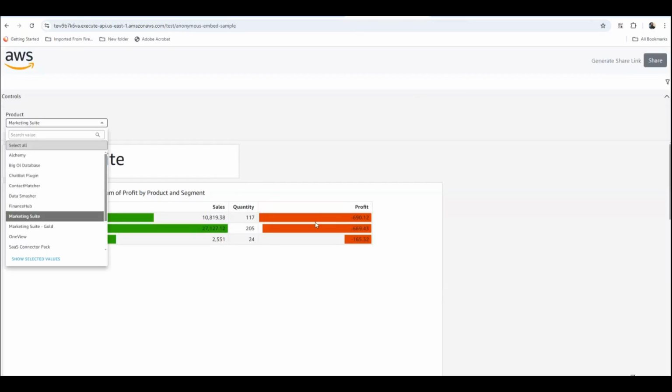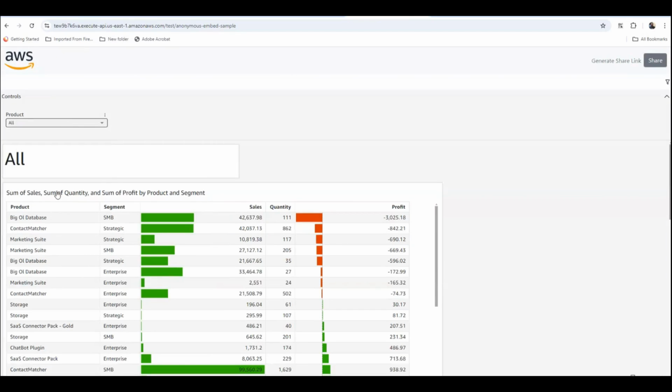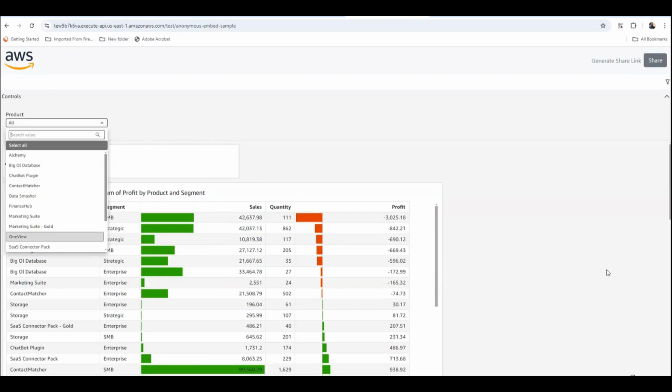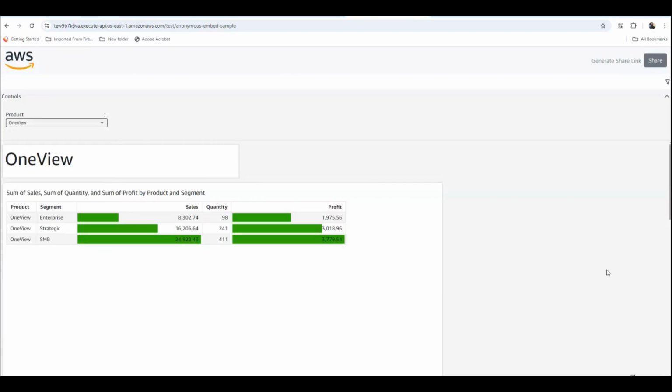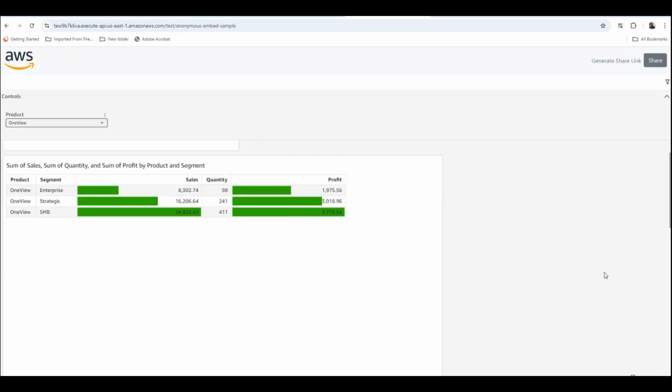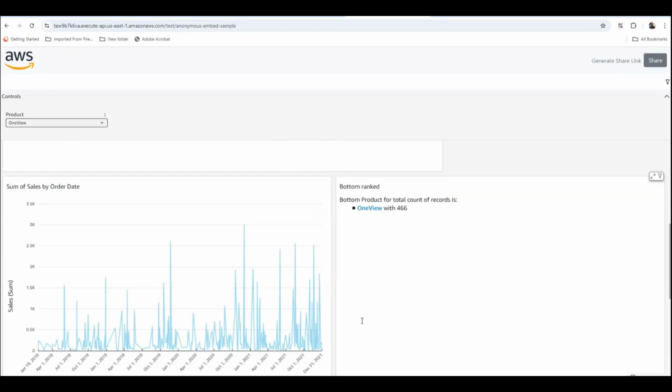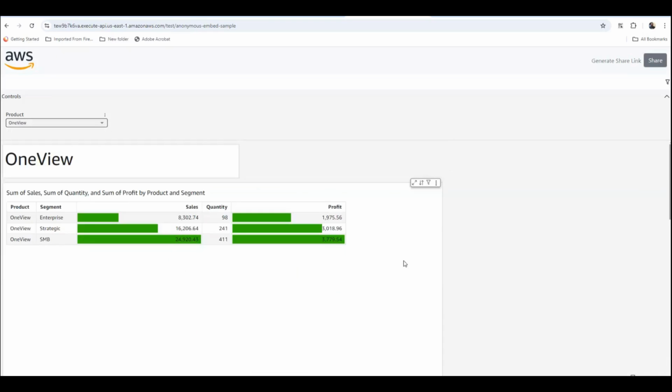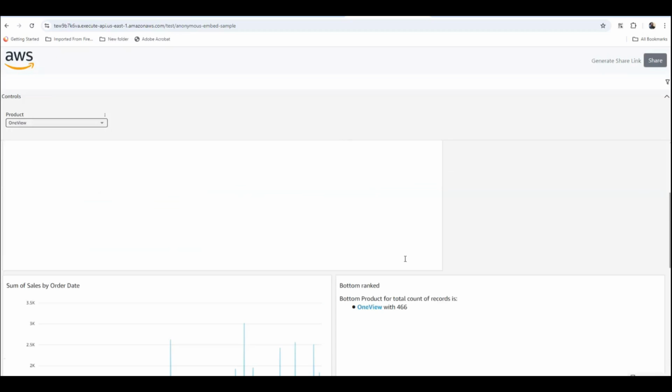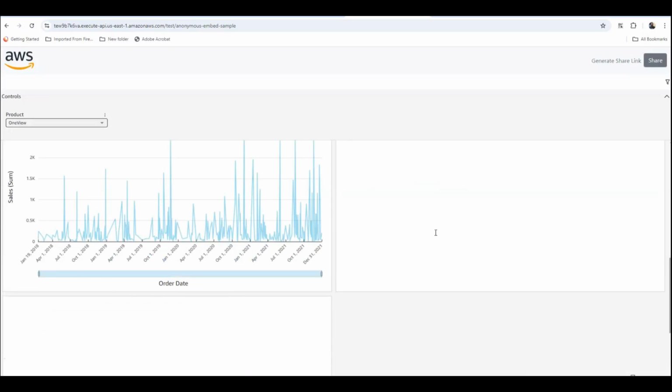Now I'm researching a particular product. And in this case, I'm going to a OneView product. And for OneView, I see these details here. There can be multiple visuals on the dashboard, right? I have a few empty visuals, but then I have a few visuals here where as soon as I select OneView, it is going to filter out the data on these visuals for OneView.